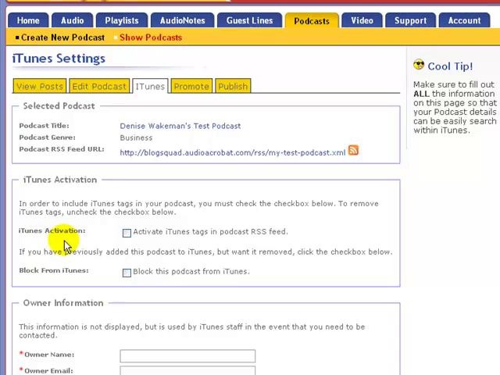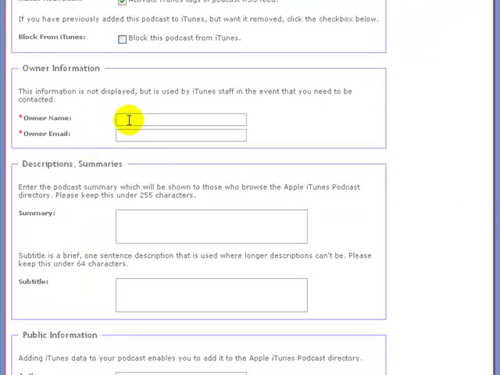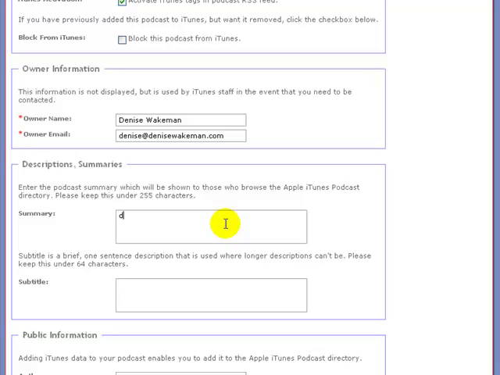Okay, so I want to make sure that this is going to go to iTunes. So you would select here iTunes activation. If you don't want iTunes to see this podcast, then of course you would select block this podcast. But no reason to do that here because you want it to get as wide a reach as possible. Owner information. Of course, that's probably the same information you put in before, but you got to do it again. A summary. So this is what you want to enter in, the description of your podcast, because this is what will show up on iTunes. If you have a subtitle, you can put in your subtitle of the podcast.